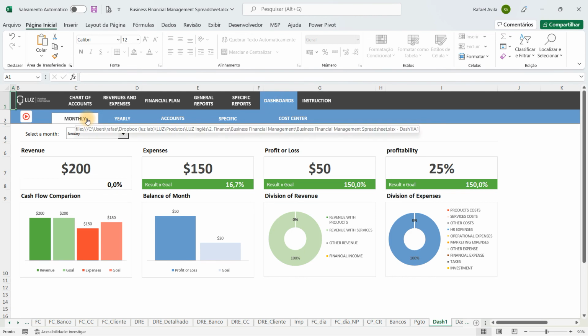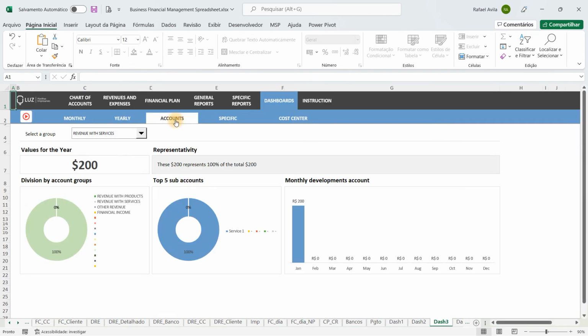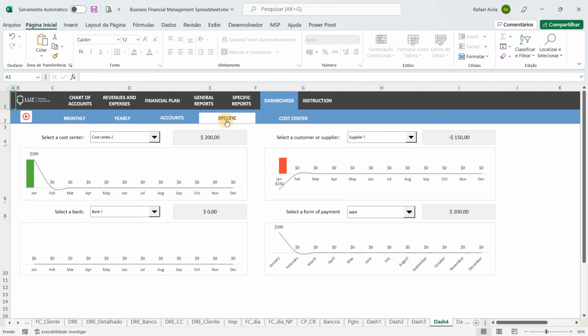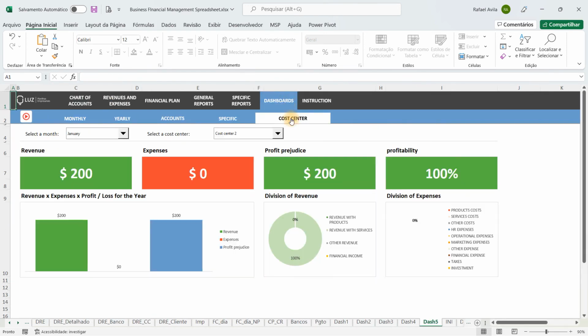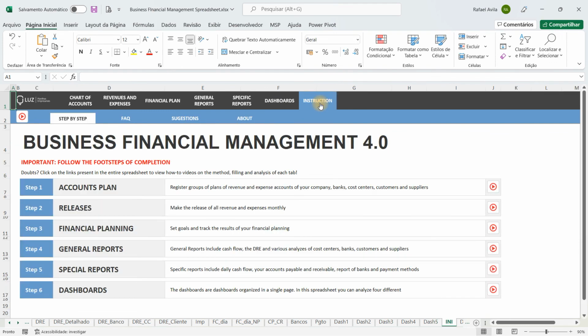Here you have a monthly dashboard, a yearly dashboard, an accounts dashboard, and specific dashboards for the fields that you have registered here in the chart of accounts, and we have the cost center dashboard as well. So this is a very complete spreadsheet for your financial area.